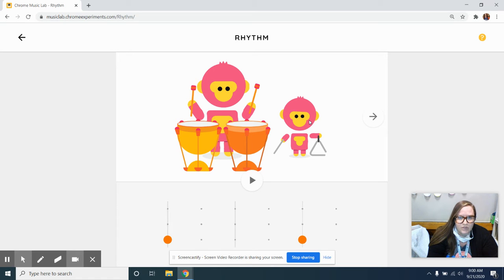So this is going to set us up to create rhythms. They already create a cool rhythm just to start off with. So you can either build upon this or delete what they have and start fresh. But let's go ahead and listen to what they already have. It sounds like this.